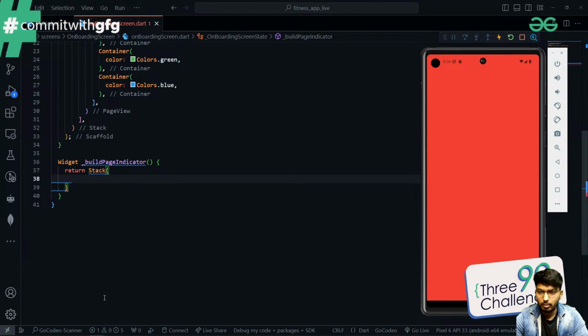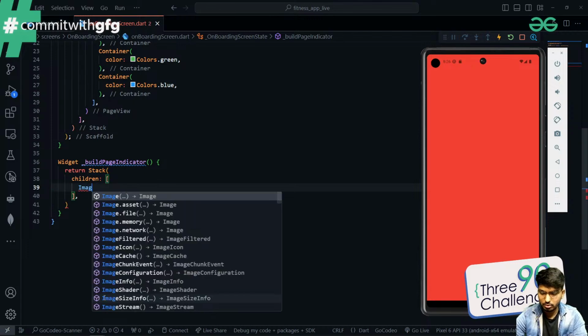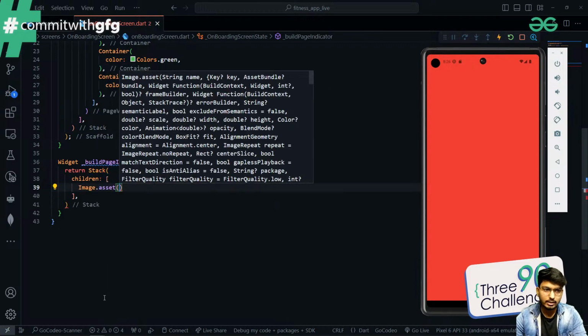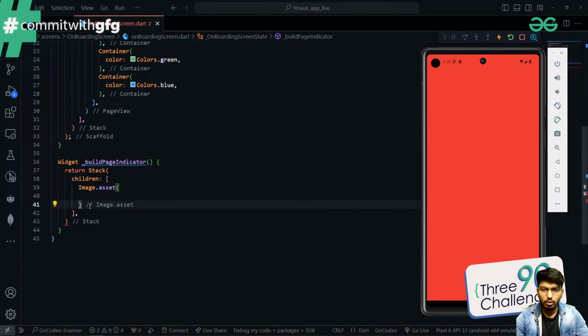Now inside this, I'm going to add children because stack contains children. And inside this, firstly, I'll write image because we have an image here. So image.asset, and inside this asset we are going to import our very basic image. Now for the image, we have to get those images. I'll upload the source code of these images. You can download it from your part.